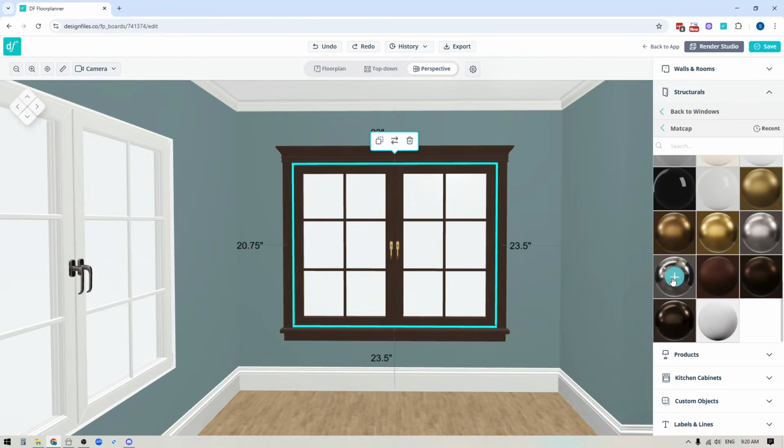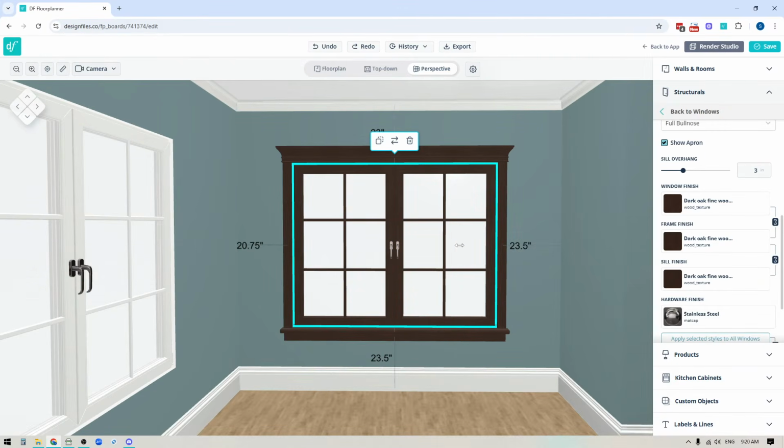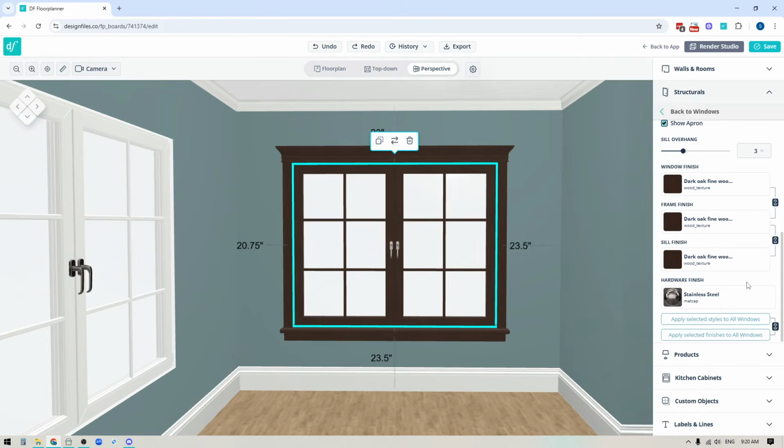Now, once you've applied all of your frame styles, your sill, your apron, you've applied the different finishes to the window, down at the bottom here, you're going to see that you have the ability to apply all of those selections that you just added to this window to every other window within the space. So it'll really save you time.